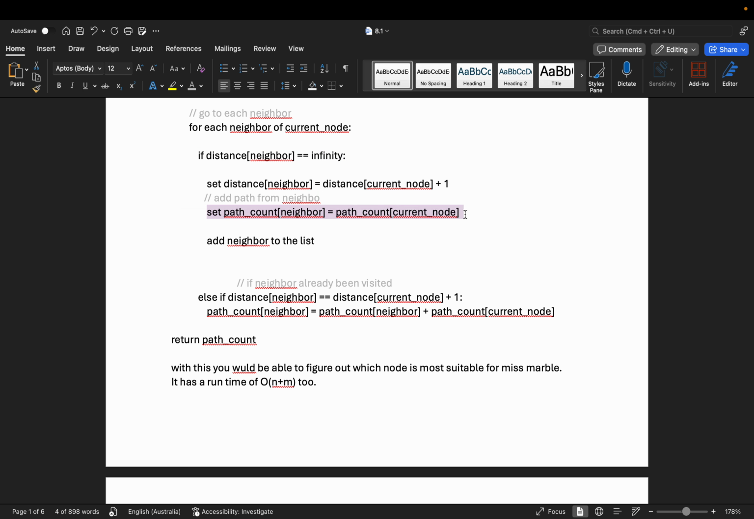For part C, there's a question where it says, given a graph, what is the runtime complexity?